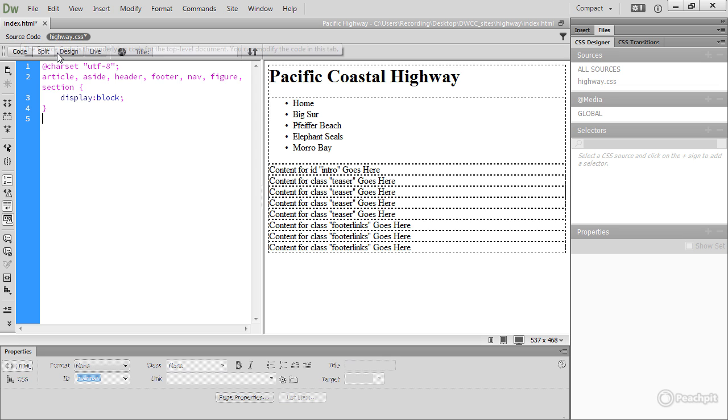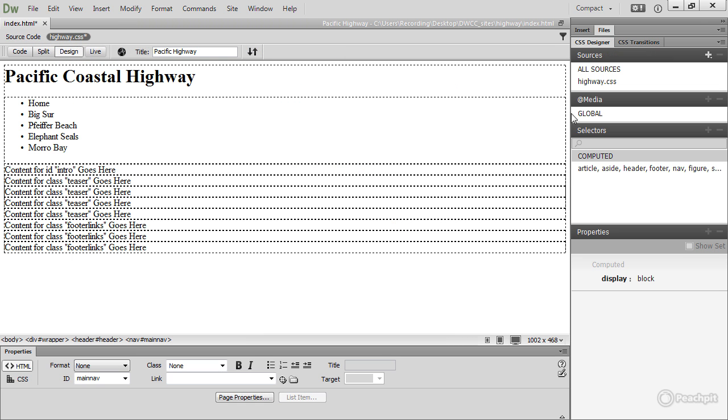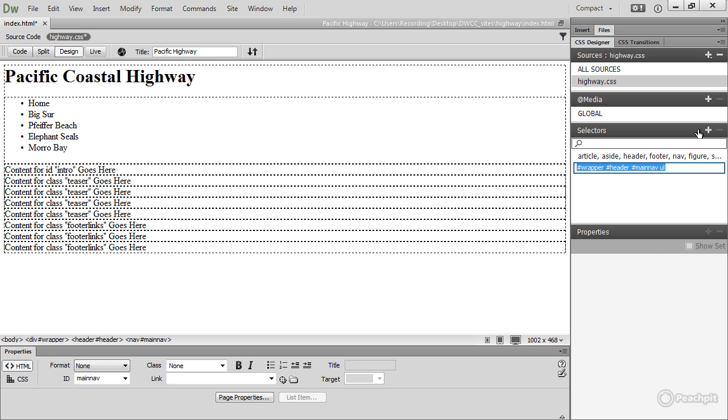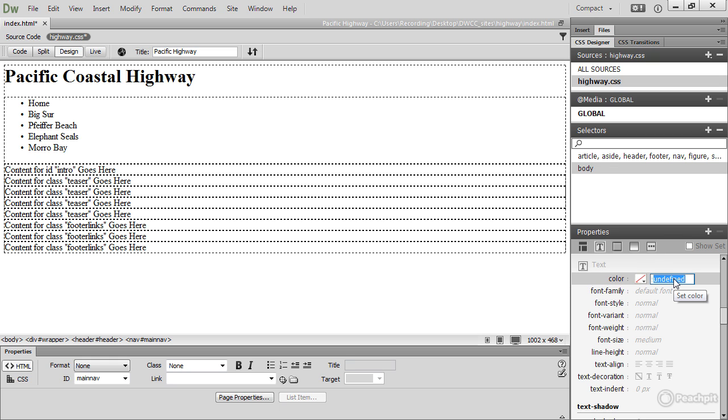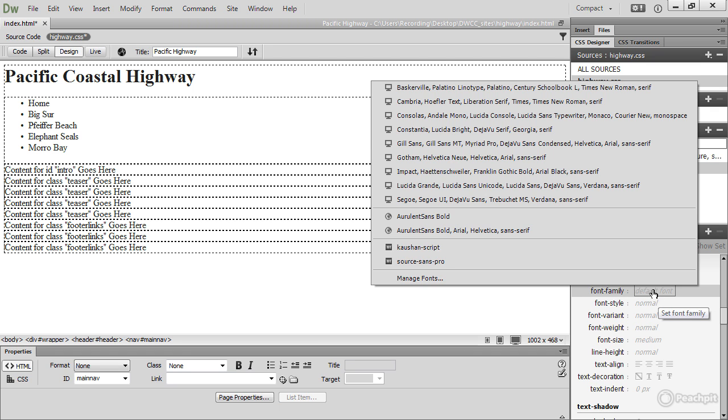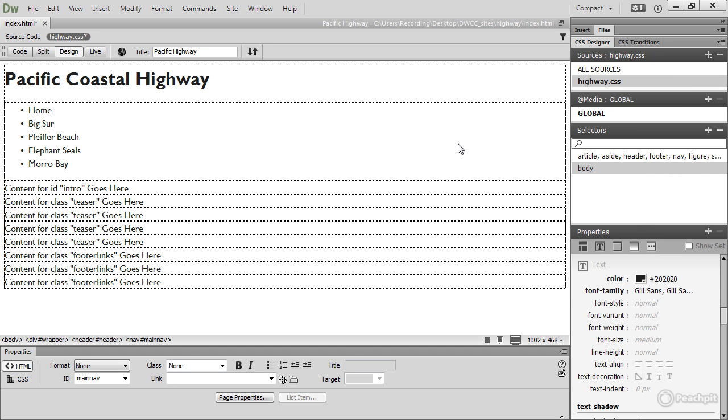We need to go into Design View, CSS Designer, select highway.css, and you can see that it's already listing that group rule that we created. Click the plus button, and create a style rule for body. Then go to the text section by clicking the T icon there, and we're going to make the color #202020, and the font family, we'll select Gill Sans MT, that font stack there.